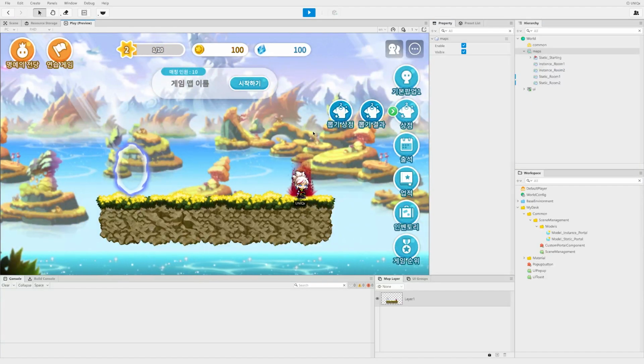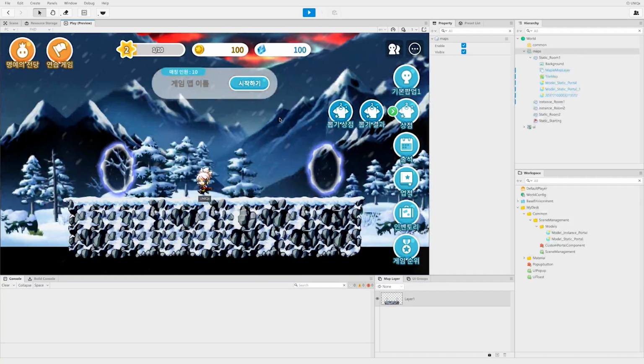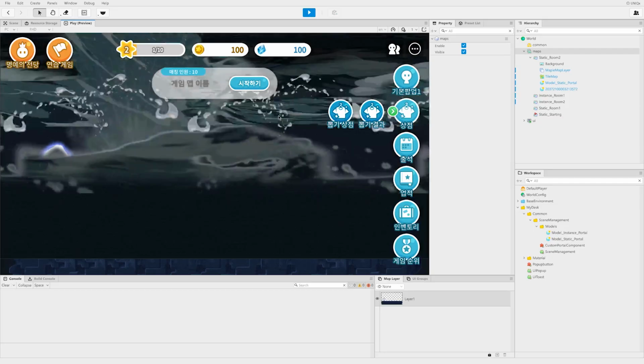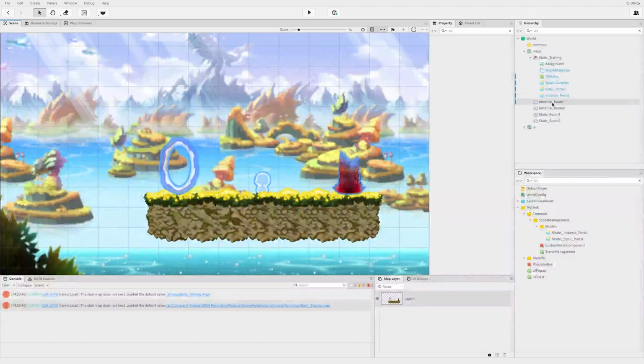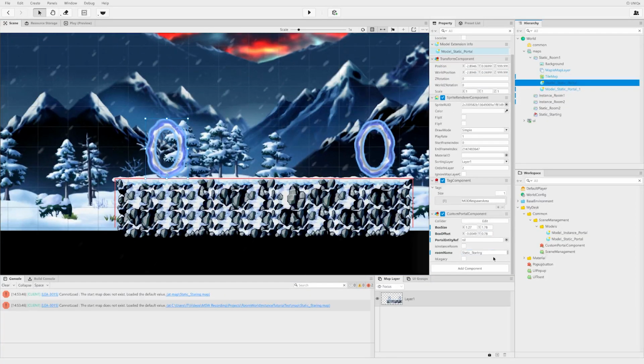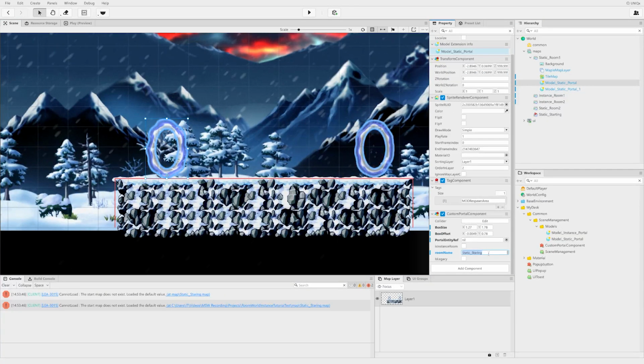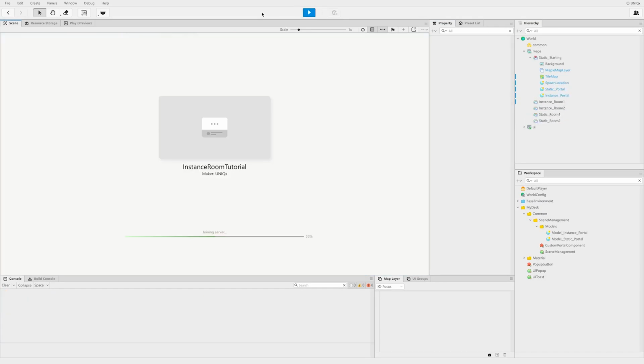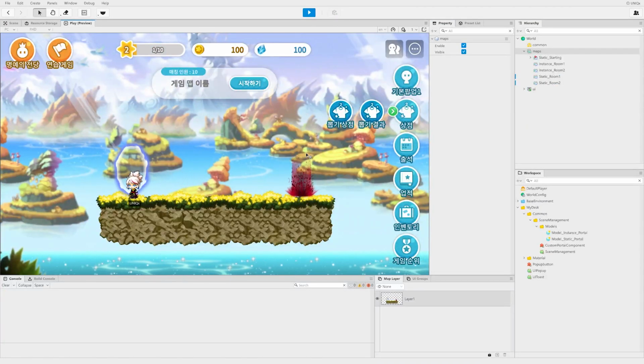Now, as expected, of course, we haven't yet implemented our instances, so this portal is not going to work. But our static portal, if you're trying to use it, we can see that we can now move back and forth between our various maps as expected. Let's double check our static room 1. And it looks like I misspelled it. Static starting. Save this and test that one more time. We can move into our static starting and we can move back.